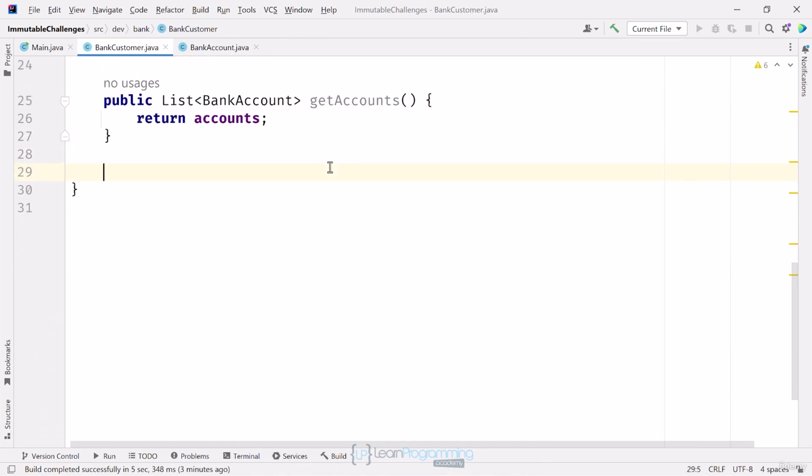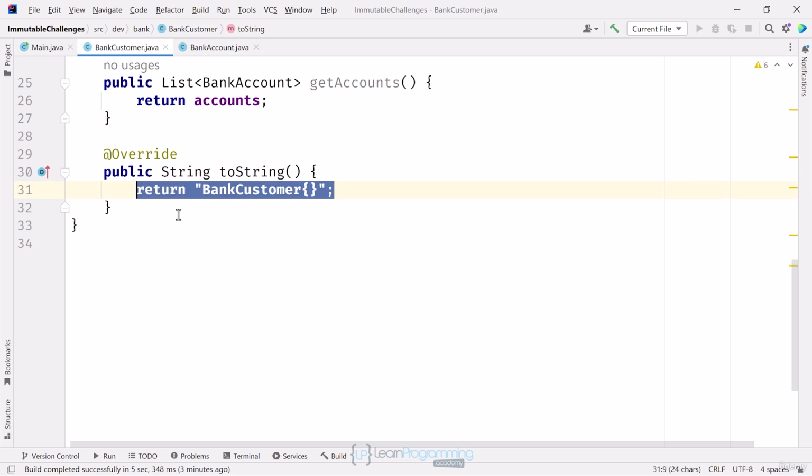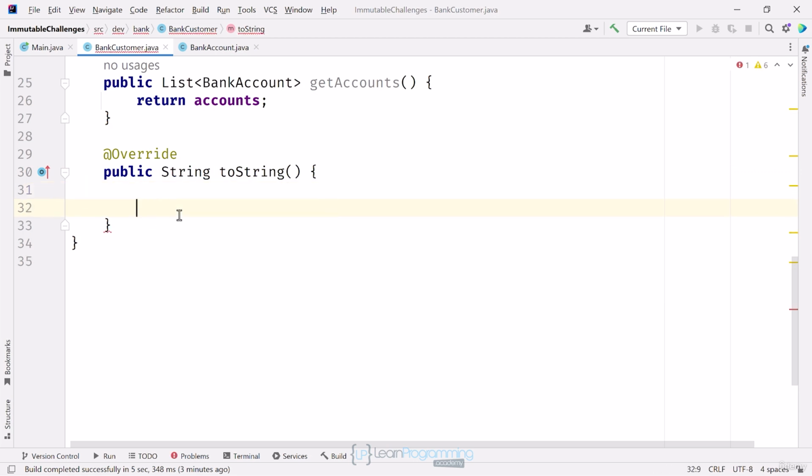I'll leave these as is for the moment. I'll include a toString method. I'll remove the return statement. I want to include all the accounts in this string.